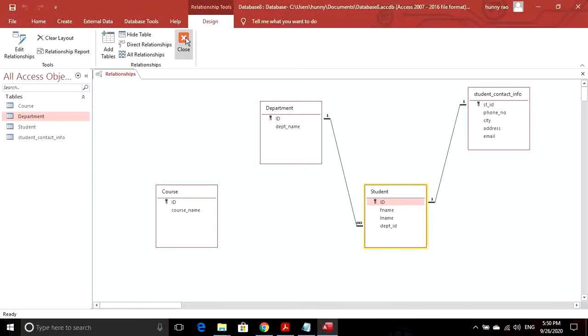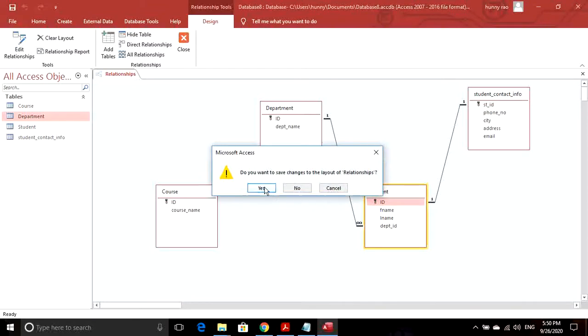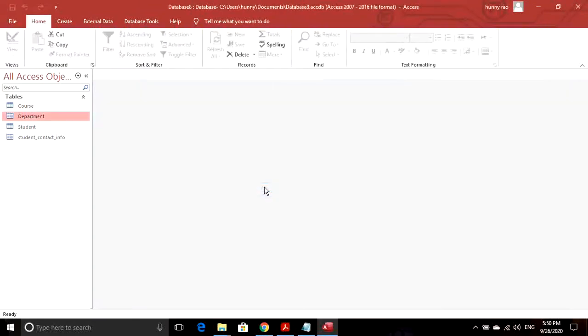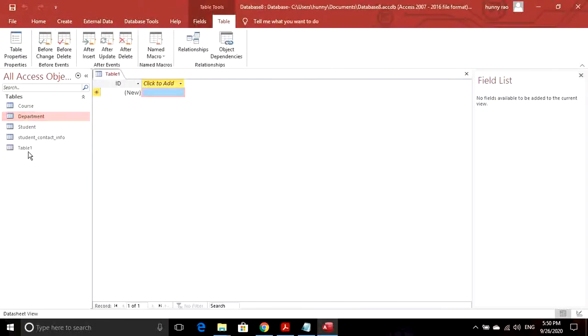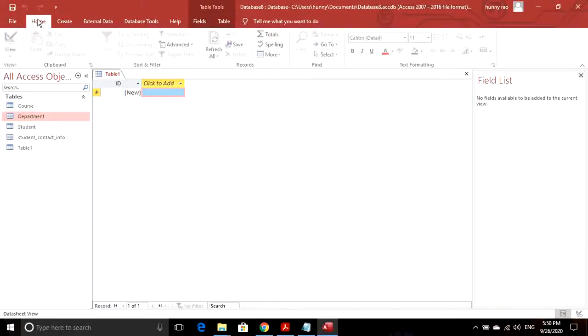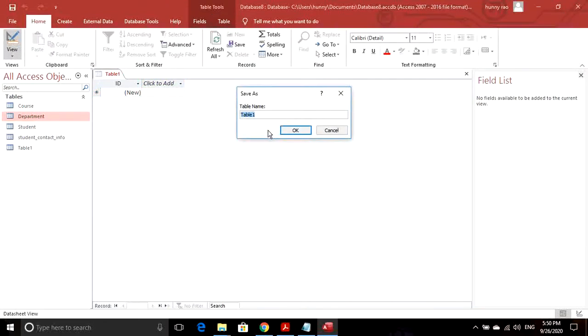So now we will close this. We will save these relationships. Now we will create a linking table. We'll go to design view. Because we are creating this linking table for student and course, so I will write the name of the table as student course.